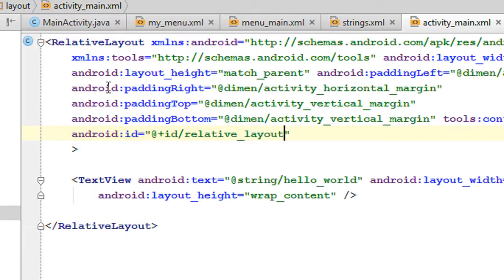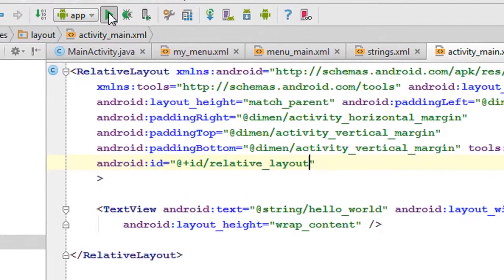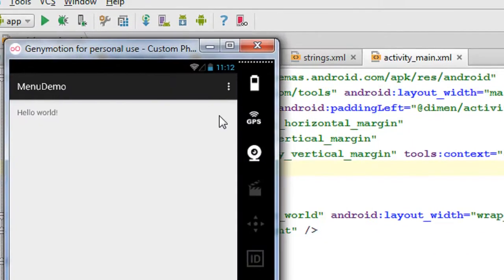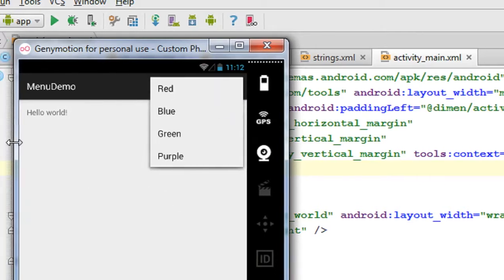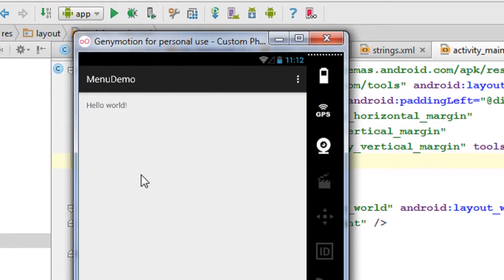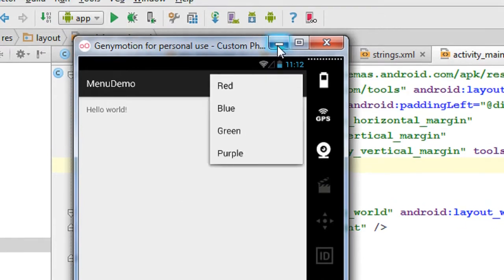Okay, so we can check it out. So now I just simply run the application. If you select the overflow icon, we can see the four colors: red, blue, green and purple. So if you select a color from this options menu, we have to change the background color of the activity main.xml file. Okay, that is our target.